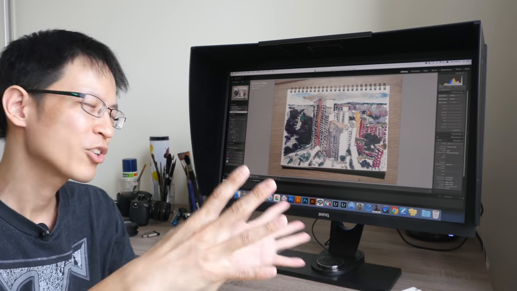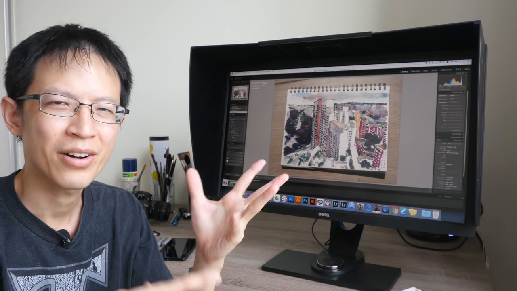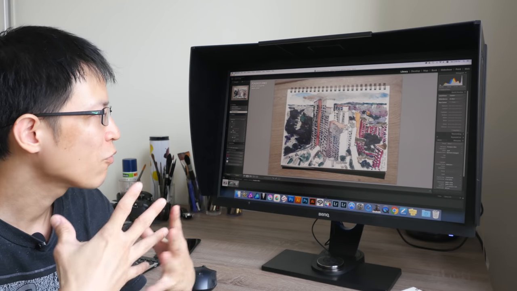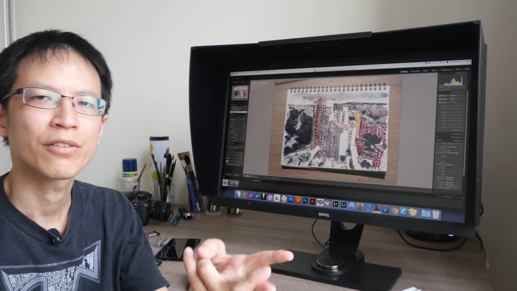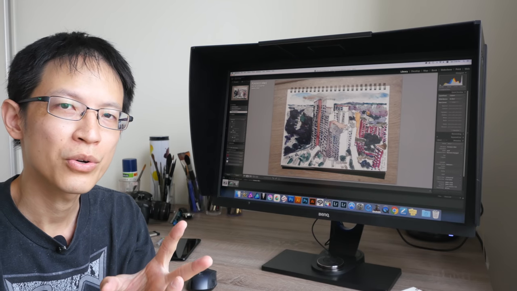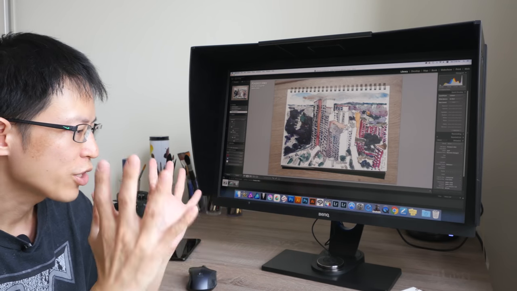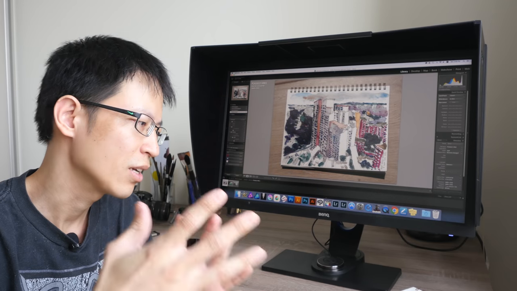When you get an Adobe RGB screen like this, you need to color calibrate it. If not, there is really no point in getting a color accurate screen. So for the type of work that I do, which is primarily photo editing, editing videos, and putting out YouTube videos, I need color accuracy. I want what I capture with my camera to be as close as possible to what I see in real life.